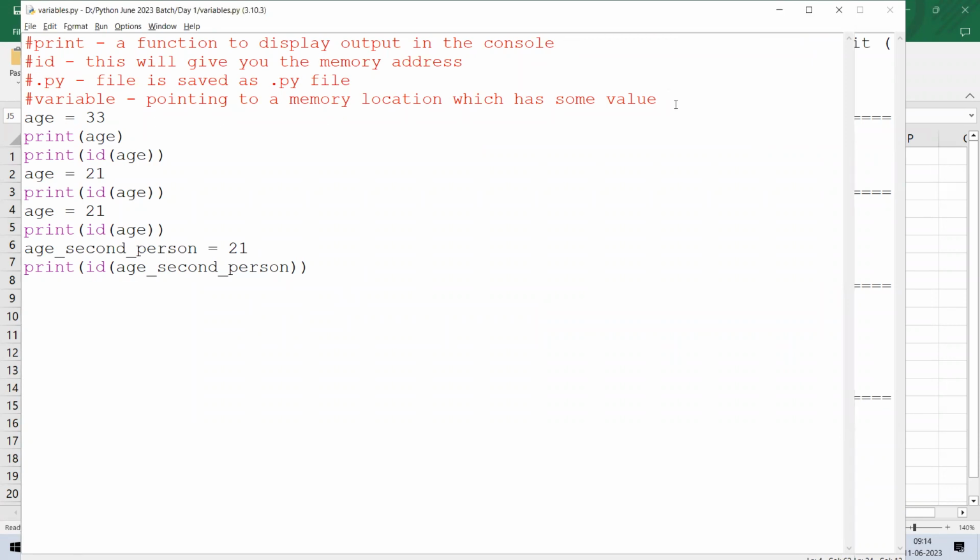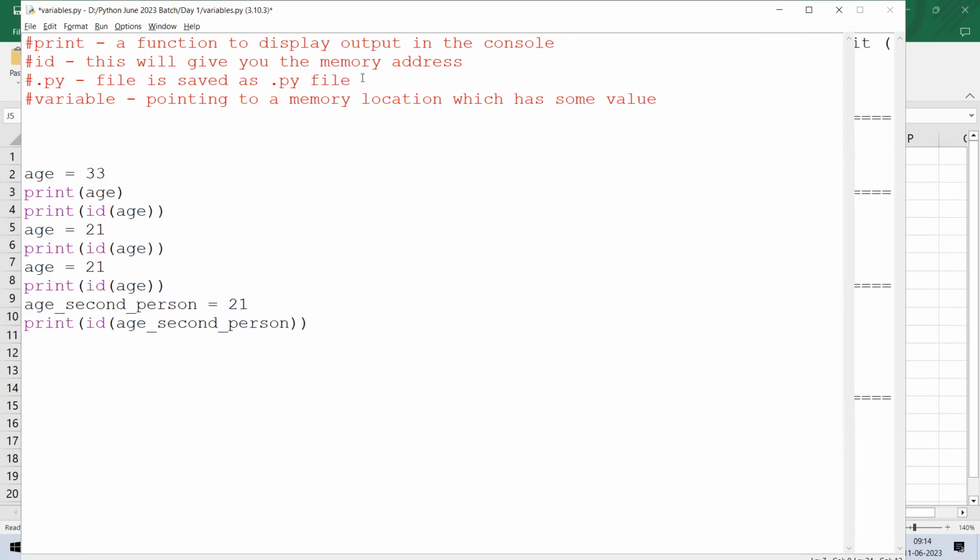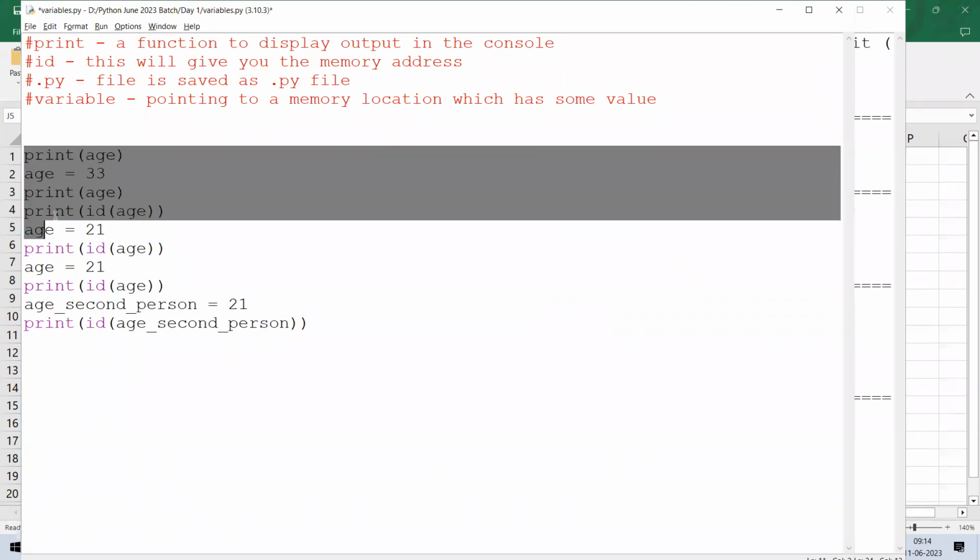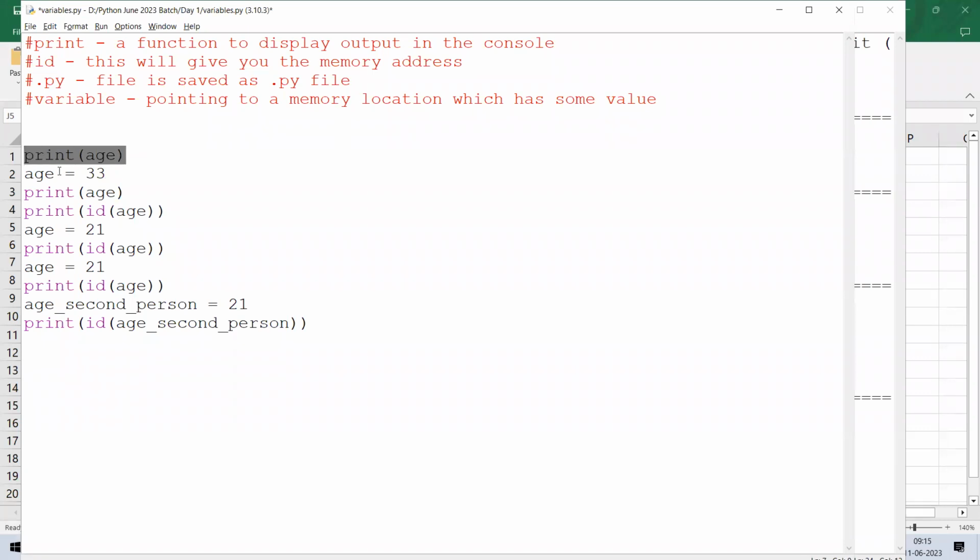So what if, guys, I am trying to print age before declaring it? What is going to happen? We are declaring it here, but before declaring, I am trying to print it. Our program is read from top to bottom, guys. First, this statement will be executed, then this statement, in this order.